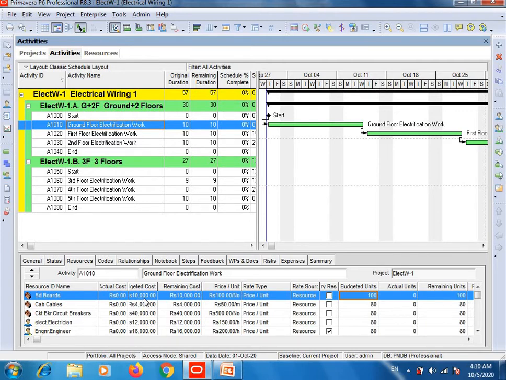So how do these 10,000 rupees appear here? Simply multiply 100, because the per board price is 100, with 100, because 100 boards are required and the price of a single board is 100 rupees. Multiply 100 with 100, you will get 10,000 rupees.